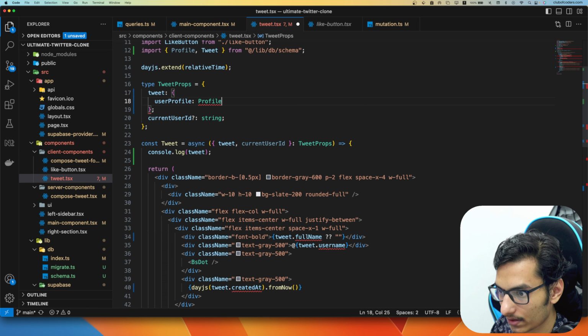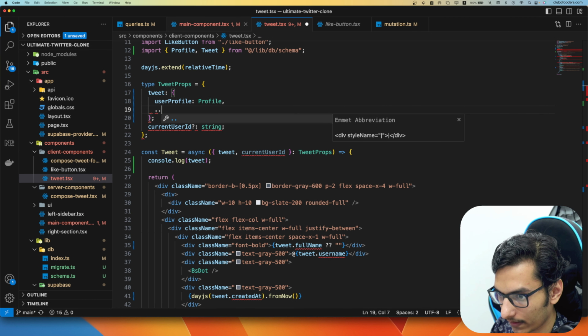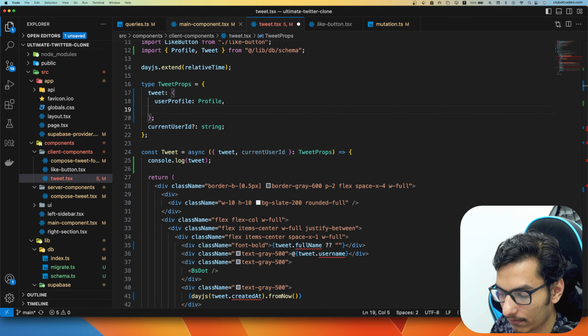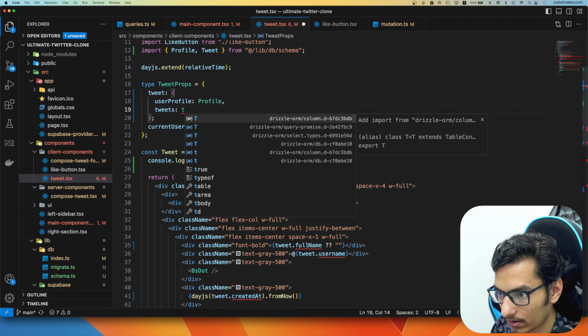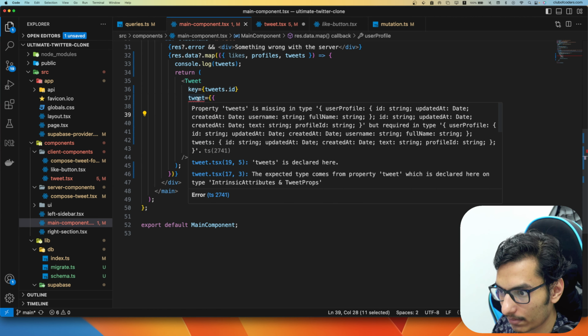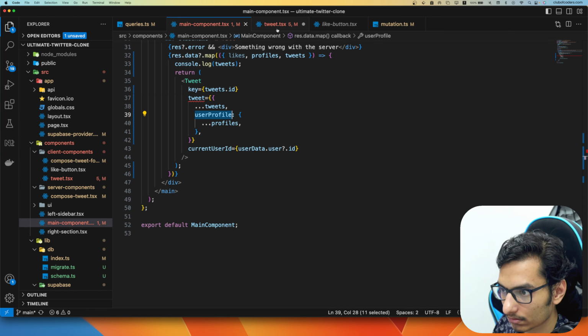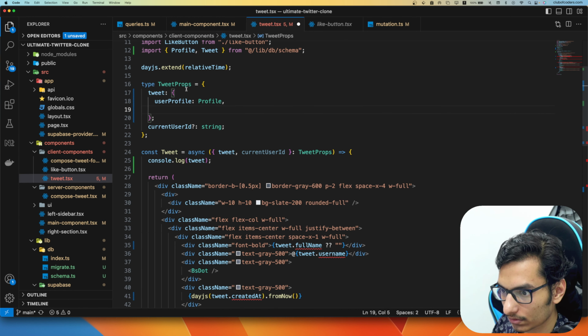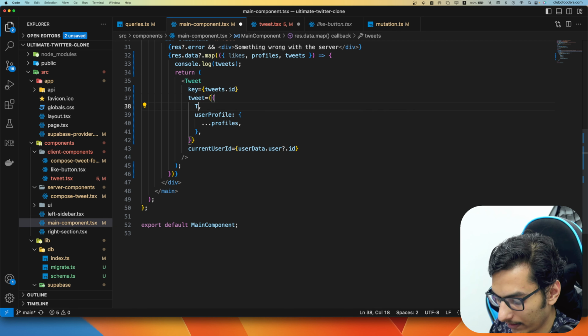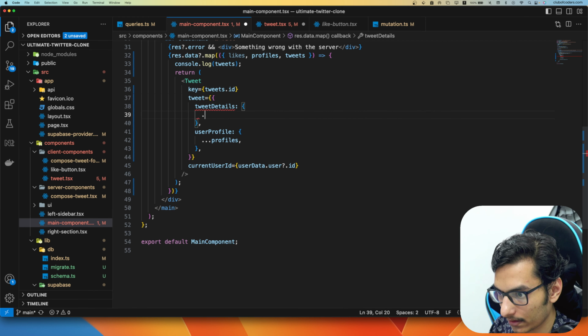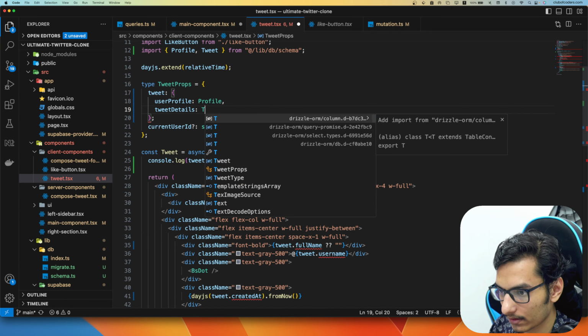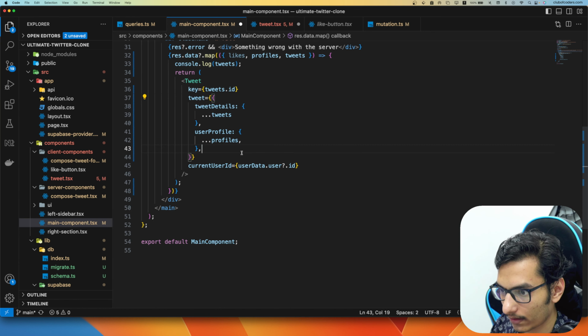And another thing which we have is tweet. Or here we can directly say we have tweets here. Tweets is tweet. It's still not happy. So we need to fix the type here. So I think we need to do something here. User profile and tweet details, and here we can pass the tweets. Now here we can say tweet details is tweet. Now both are satisfied and it's good.